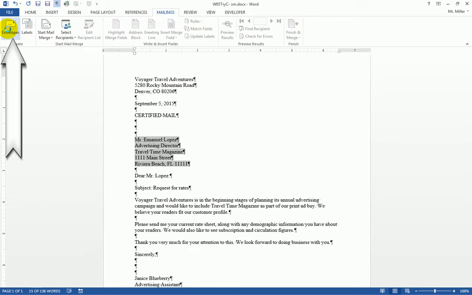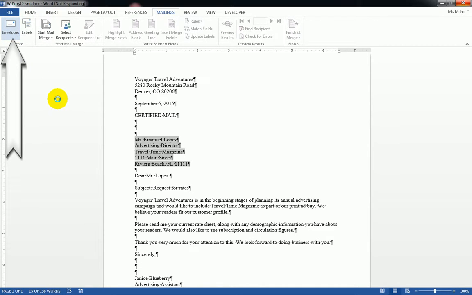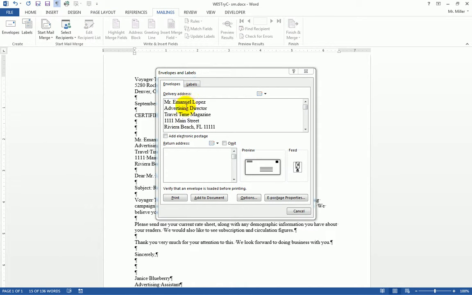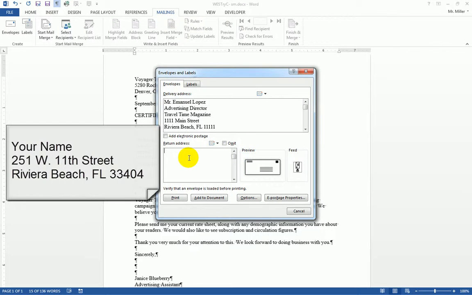When we click on Envelopes, a dialog box will open. And notice that the address that we are sending this to already has been pre-filled. That's because it was selected before we clicked on Envelopes. This address is going to appear right here on the envelope. What we need to do is type in the return address, which is what appears up top here. Please type in your name in the return address, and we'll put in the school's address.